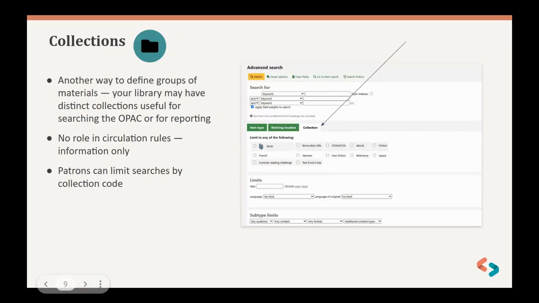So collections is another way of grouping your materials. Your library might have items grouped together in a way that is useful for searching or for reporting purposes. It's worth thinking about this before the meeting if you can. Similar to shelving locations, collections have no role in your circulation rules and serve strictly as information to help the library users to filter their searches.